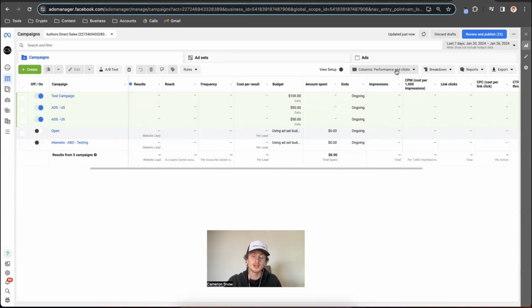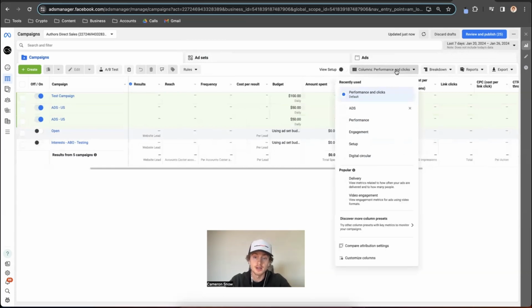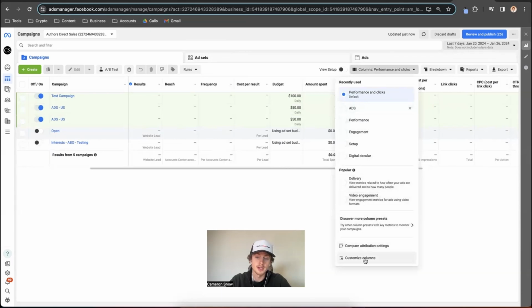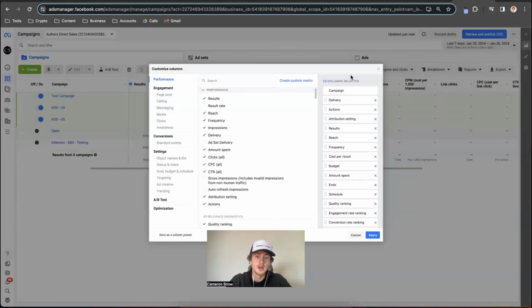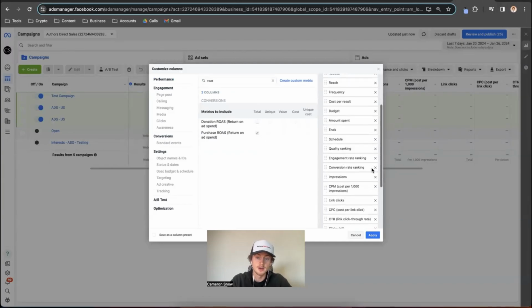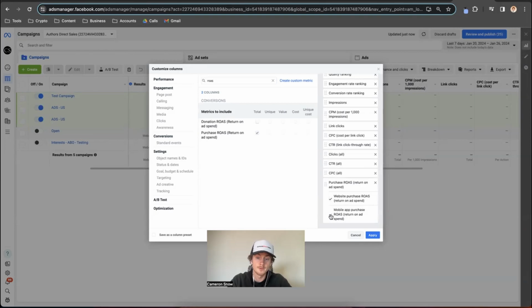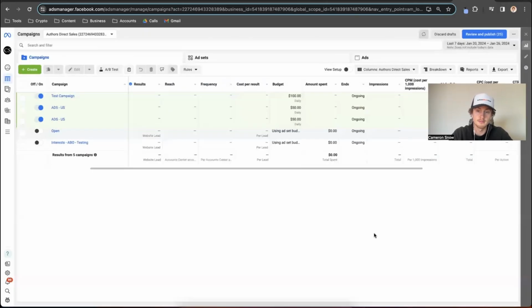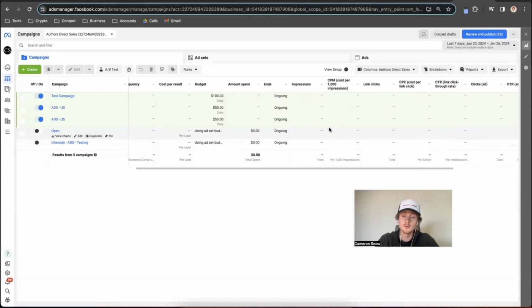The only thing that we can add is, by clicking on Performance and Clicks first, heading to the very bottom to Customize Columns. Then we can type in ROAS, Purchase ROAS, and put that at the very end here. We can deselect the mobile app and website, and then save that as a preset column. We can type in Authors Direct Sales, and then apply. So that's the column that you want to use.